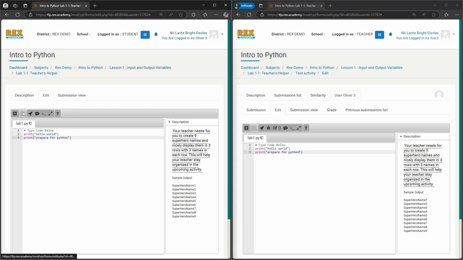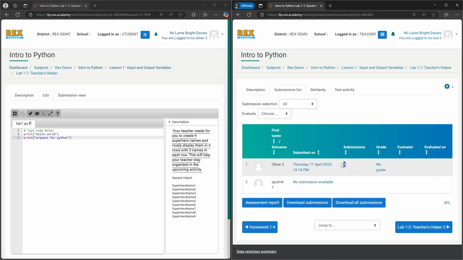Every time you click that save button, it's going to make a new submission. So if we go to the submissions list here, it'll say that he has 2 submissions. That's because it was saved twice, right? And the grade is always reflective of, I believe, the last submission. Okay, let's take a look at what the grade is going to look like.